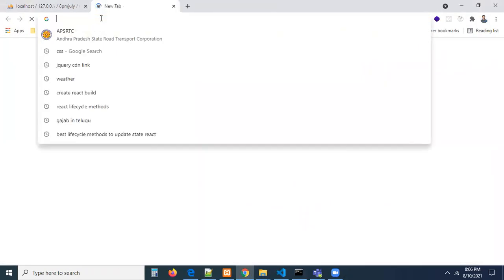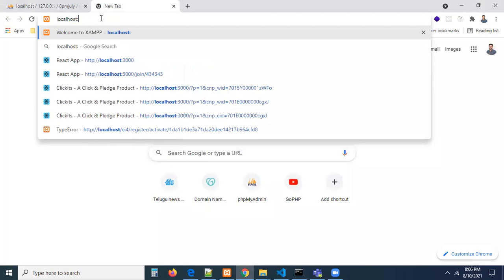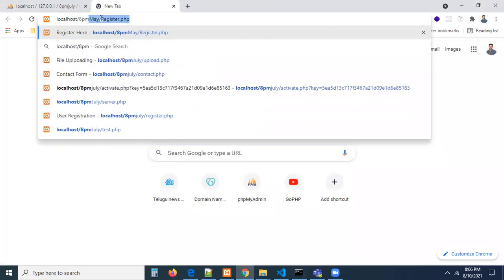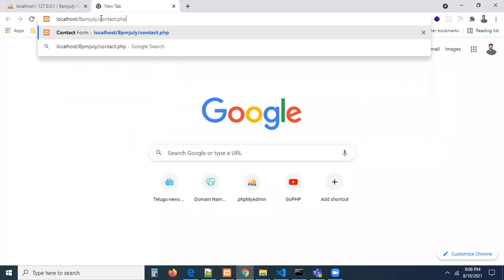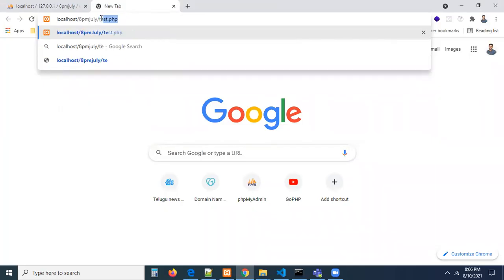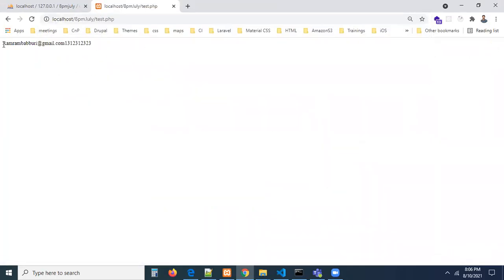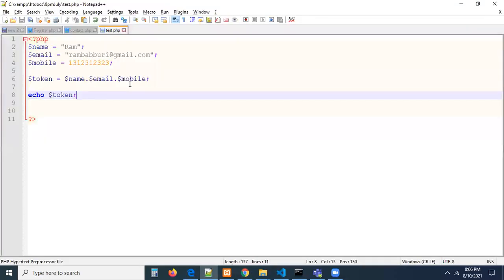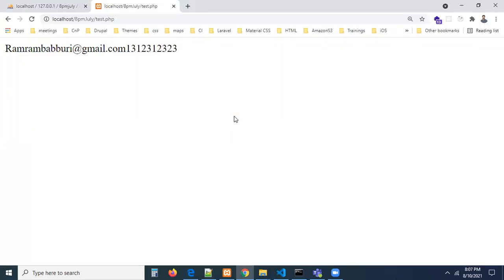Let me go with localhost/8pm_july/test.php. Now you can see your name, your email ID, everything was joined together. That is what exactly I did there. I added the current time also, dot time. This will give the current time in number of seconds. Now you can see this is the current time, this is the mobile number, this is your email ID, and that is the name.